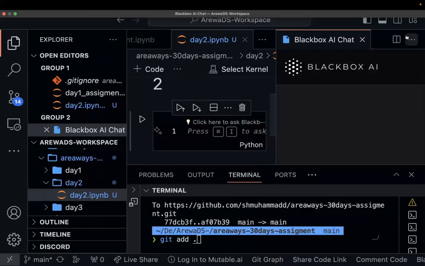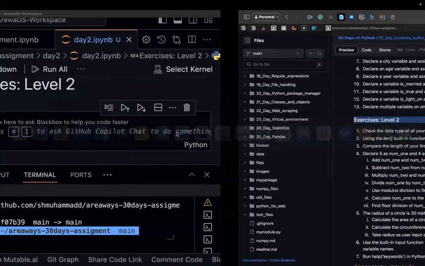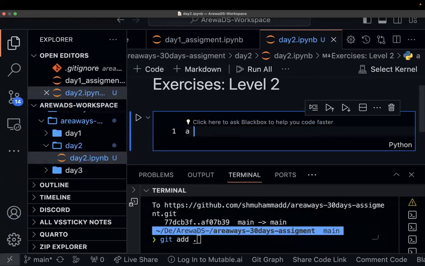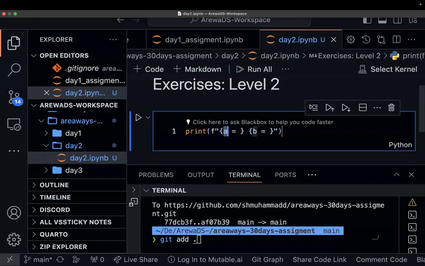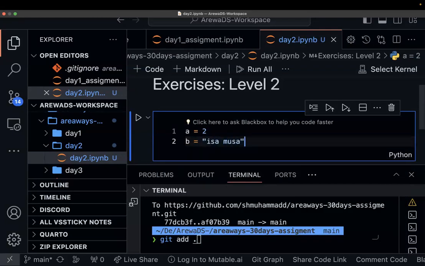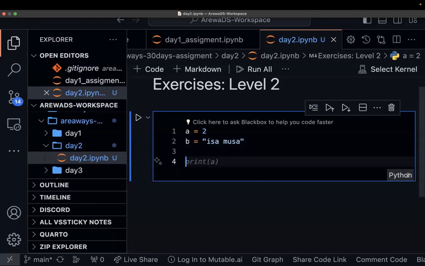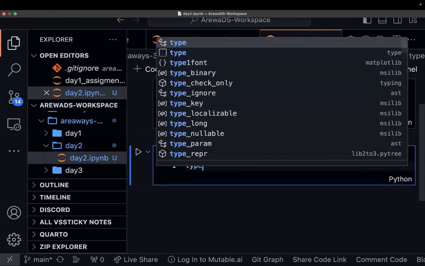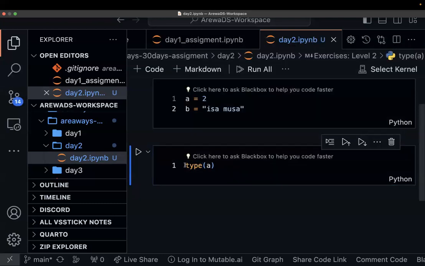Now, what is the assignment here? For example, I'm just giving an example: check the data type of all your variables. So let's assume we create a variable A equal to 2 using an integer, and we create another variable, B, which is a string, Musa. So the assignment says check the type of your variables. We want to check the type of A and B. What is the type of A? You can see it, right? What is the type of B? I can see here.